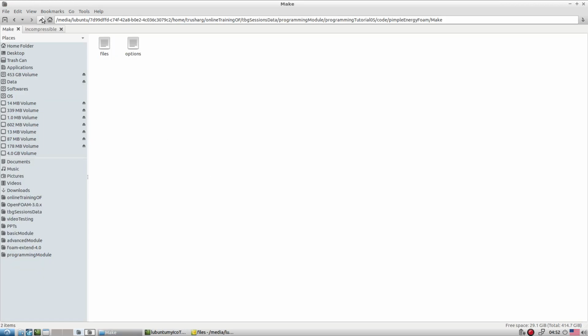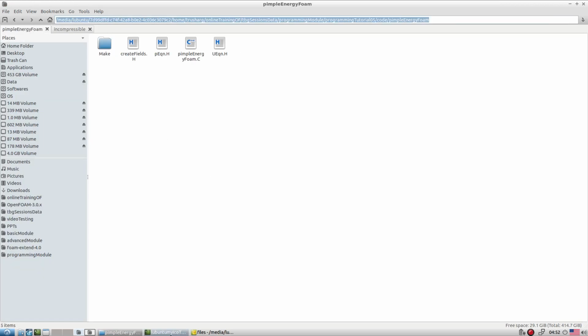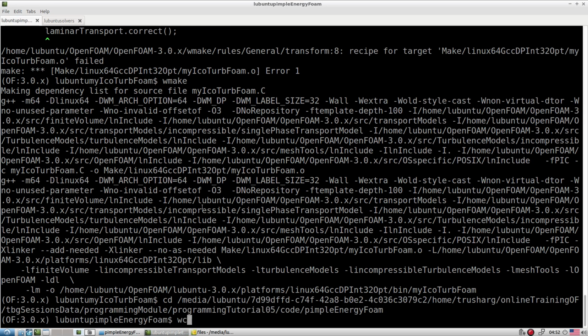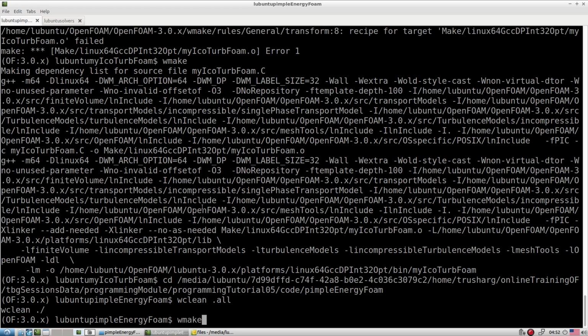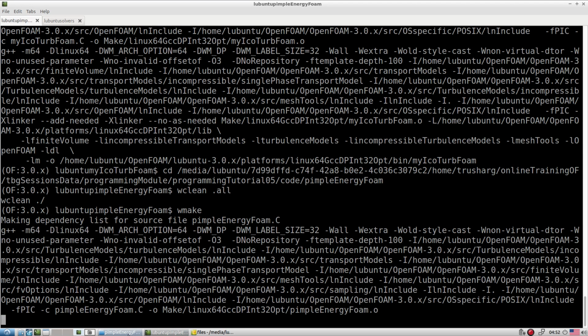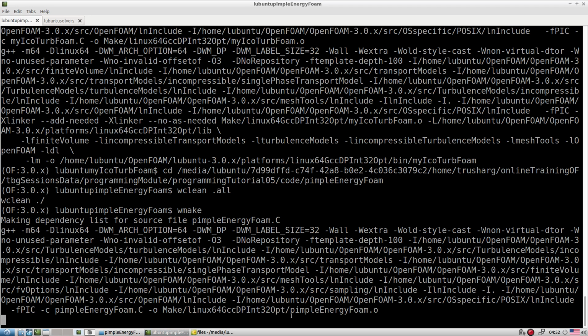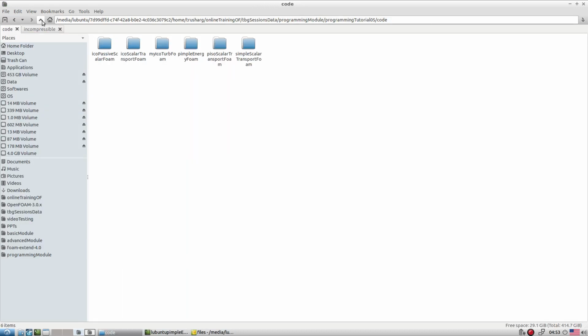Now first recompile, so we are sure whether the change we did is correct or not. So before that, let's say wclean all, wmake. Okay, so we are set with this, let's say pimple energy form. Here we are going to incorporate the energy equation, and that energy equation we are going to add from the heat transfer area. Okay, so that is the idea.